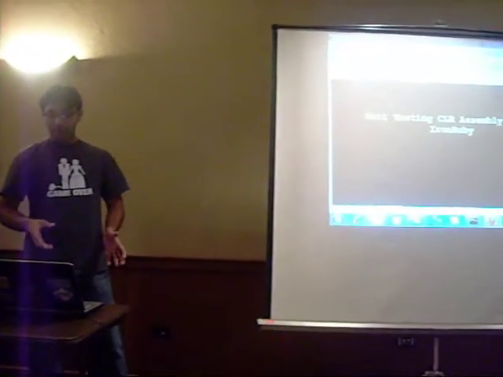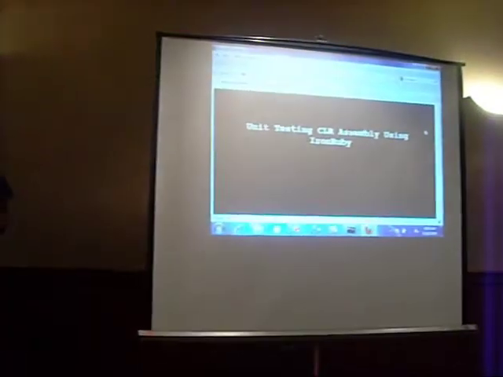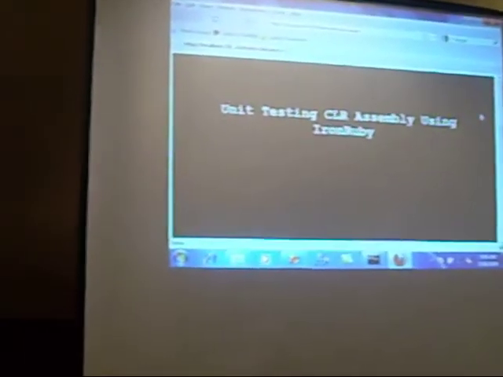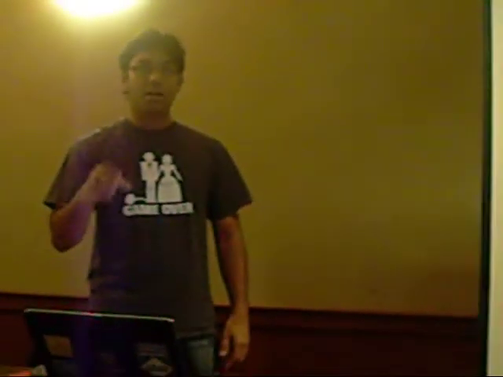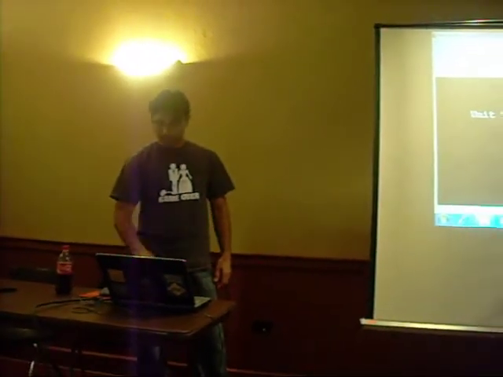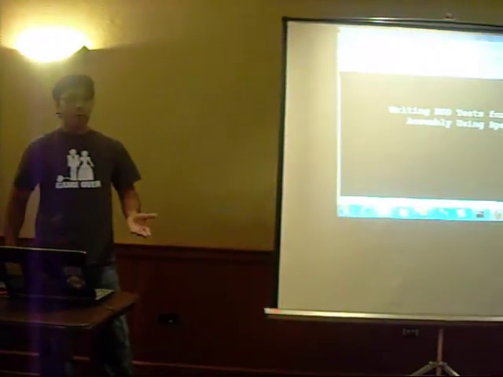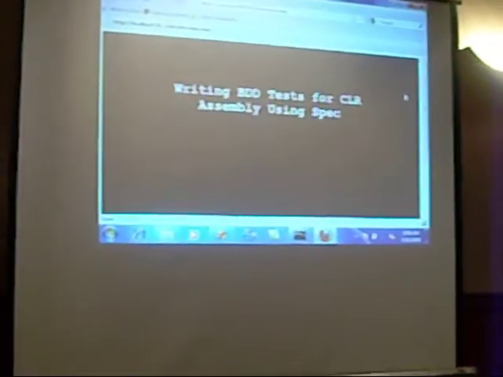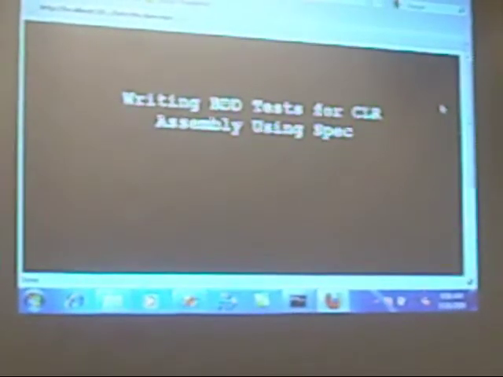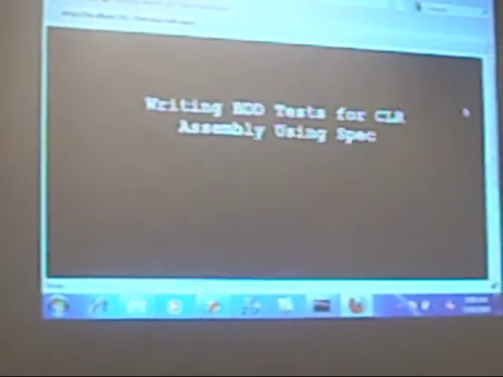Now, who over here knows about unit testing your stuff, like NUnit, JUnit, whatever you use? We are going to use IronRuby or Ruby code to test our C# code. We are also going to use behavior-driven development, that is BDD, to test our C# code using Ruby.